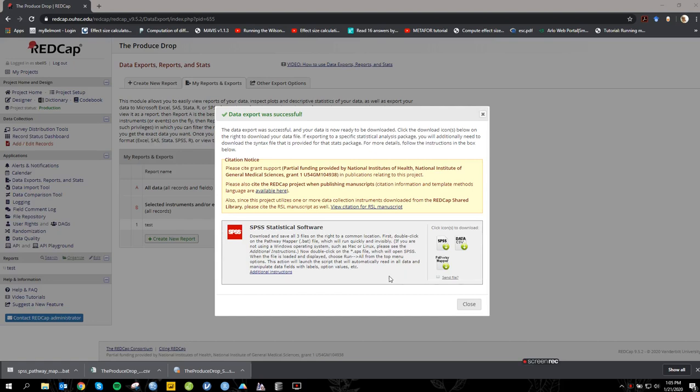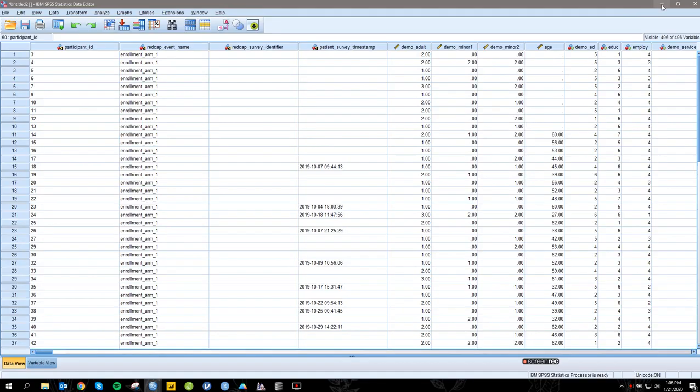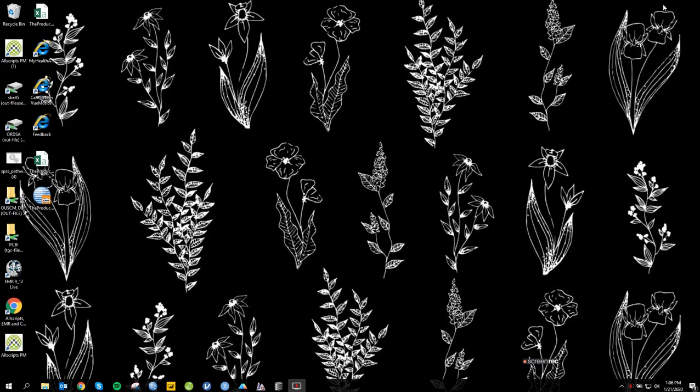Okay, so I'm in REDCap and I downloaded our data in the data exports part of the sidebar. I chose to download it in SPSS and I got these three icons, SPSS, data, and pathway mapper. I put them on my desktop. First I ran the pathway mapper, and it's really easy: you just double click it and it runs itself. And then I opened this SPSS file.